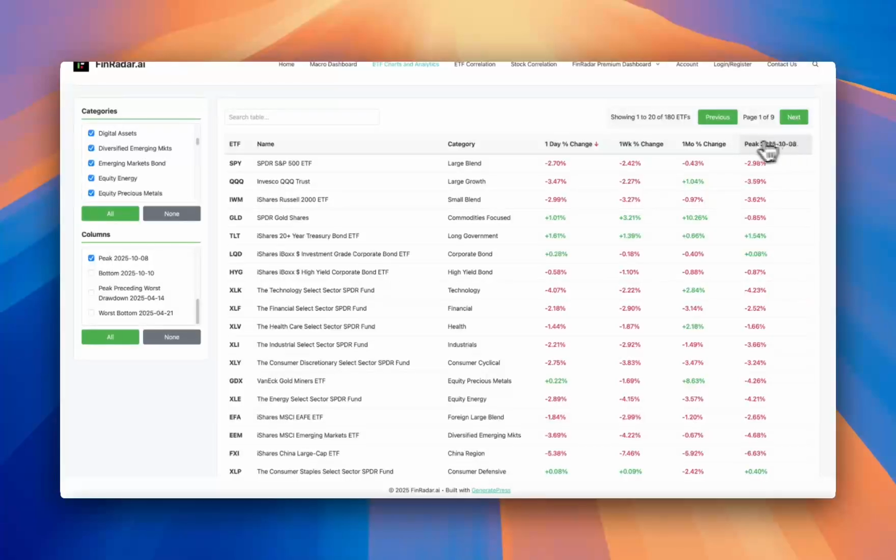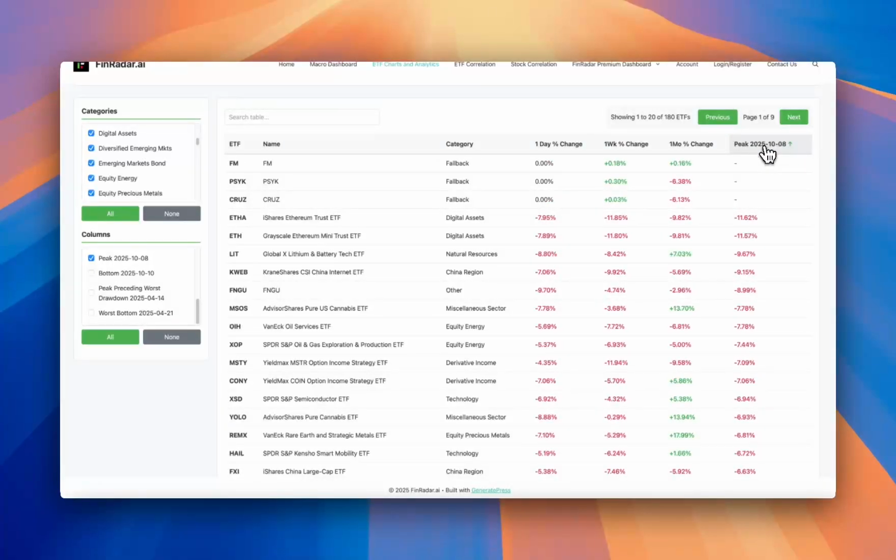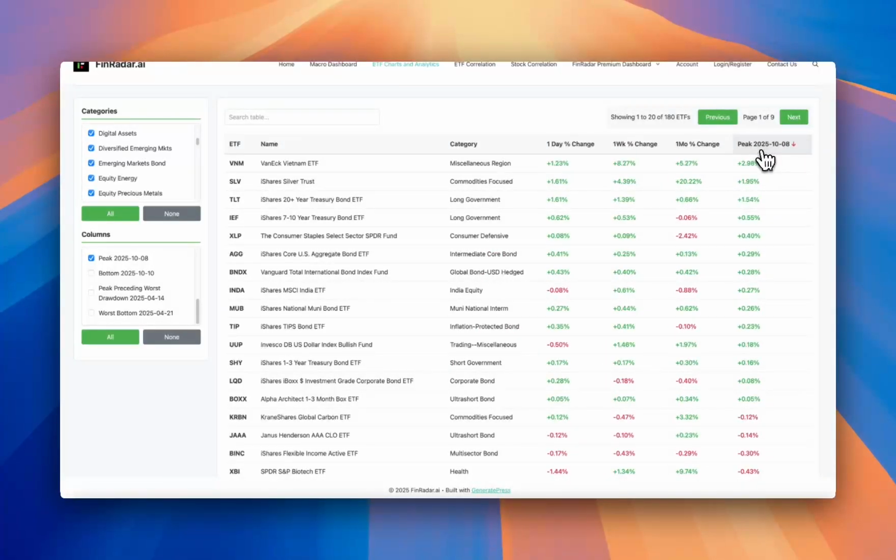Look at the top performers. Notice how Vietnam, silver, bonds, and India ETFs show remarkable resilience. While the broader market declined from its peak, these assets held up well or even gained value. This type of analysis helps you identify defensive areas of the market during volatile periods.